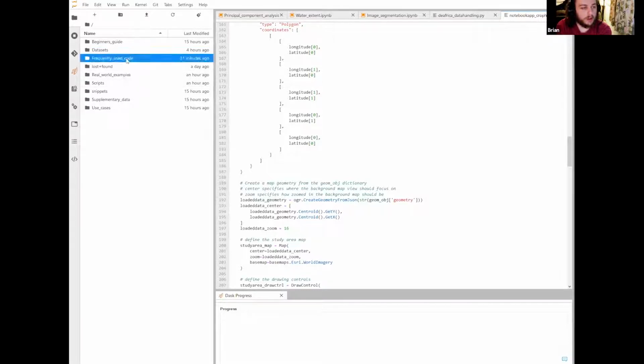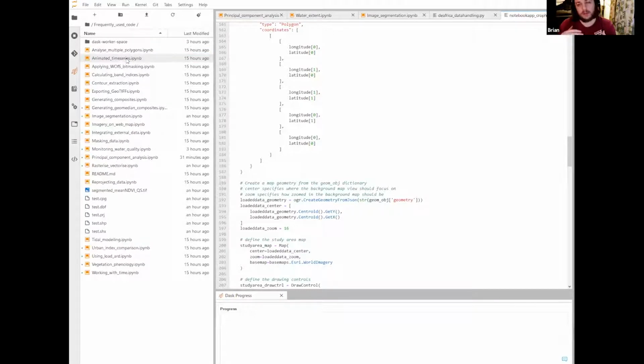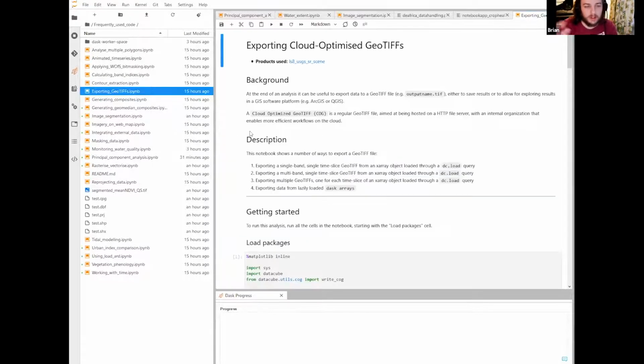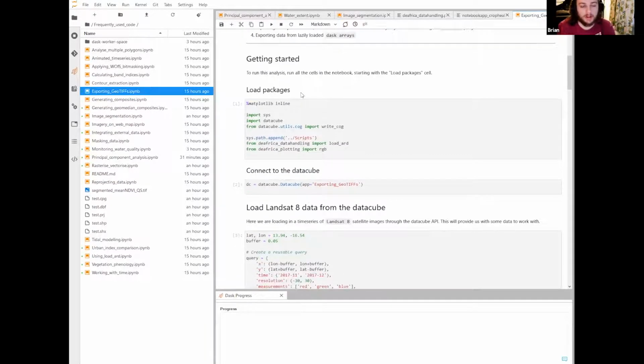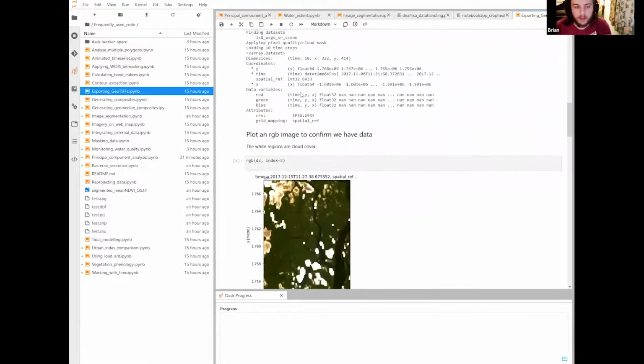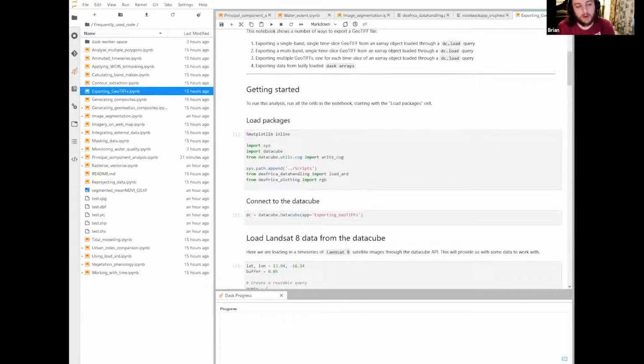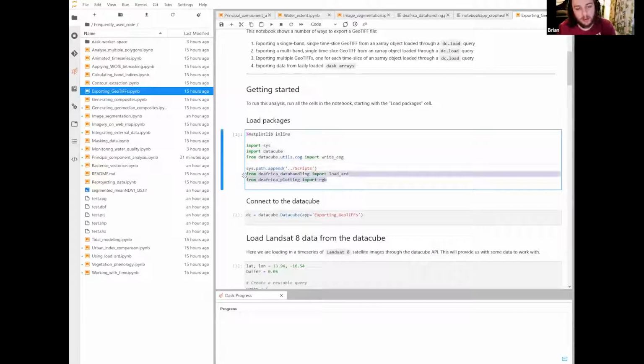The frequently used code is full of notebooks that are smaller and shorter, but the code in them should be more reusable, in that they're going to be illustrating a point that you may be doing a lot as you try to use the sandbox and interface with the data cube. For instance, there is a short notebook here about exporting to GeoTIFFs, and a lot of these notebooks are actually illustrating certain functions that are in the script section.